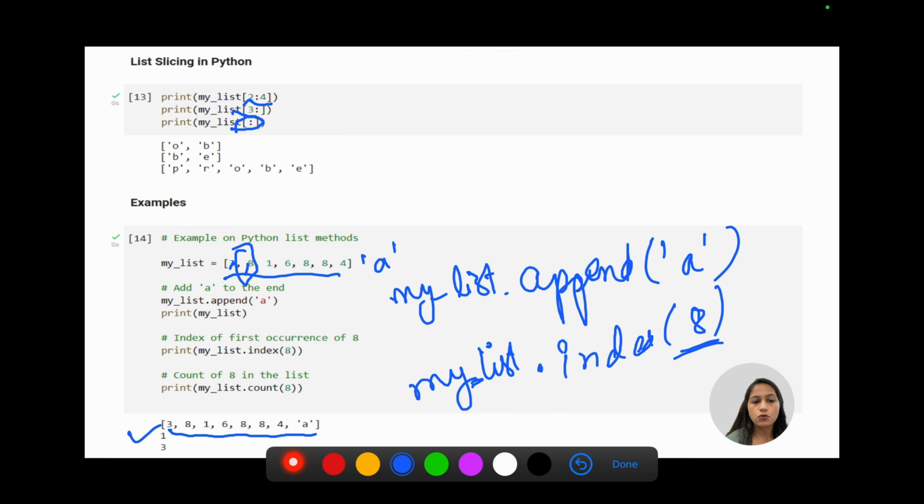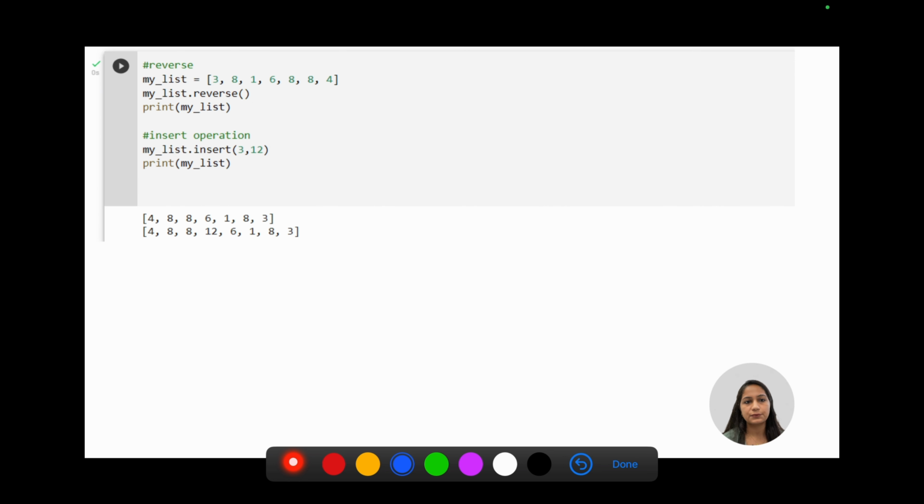If you want to count how many times 8 is there in the list, for that you will use the function dot count and 8. How many times is it there? 1, 2, 3. So the answer would be 3. Imagine you have to do it in C or C++. You have to count every occurrence of it. You will put it in a for loop, do a linear search, and use an increment operator every time. So how easy it gets in Python.